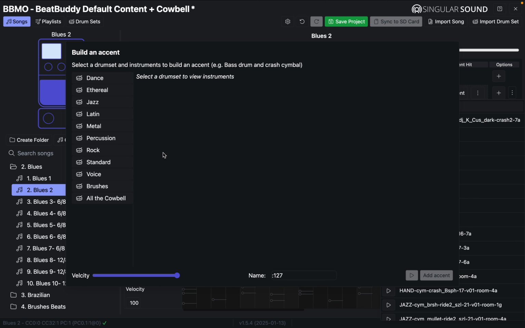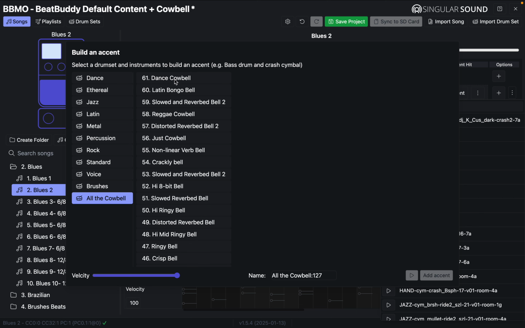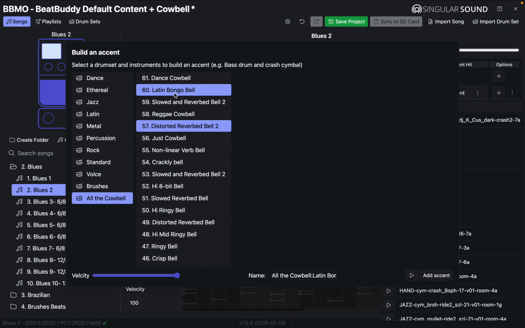So I can open it up and I can pick from any of the drum sets, and it says select a drum set and instrument to build an accent, e.g. bass drum and crash cymbal. So let's pick a cowbell, and let's click on the dance cowbell. What does that sound like? Okay, Latin bongo bell. Oh, hang on, unselect that one. Okay, it didn't really sound a lot different, did it?